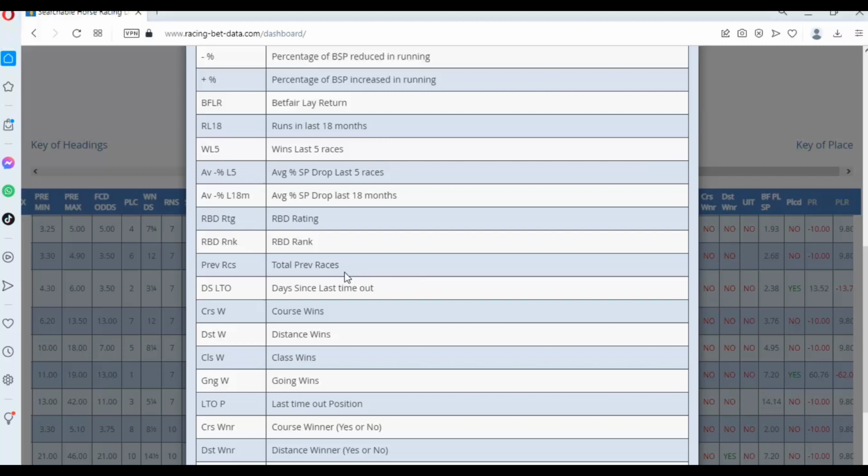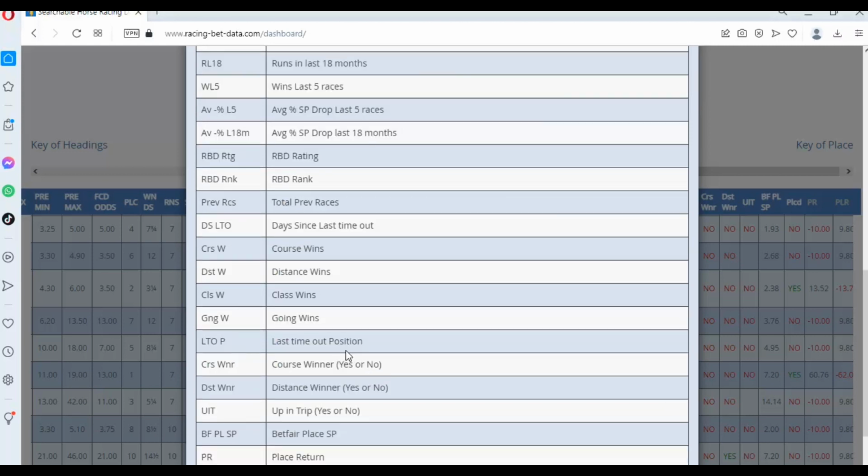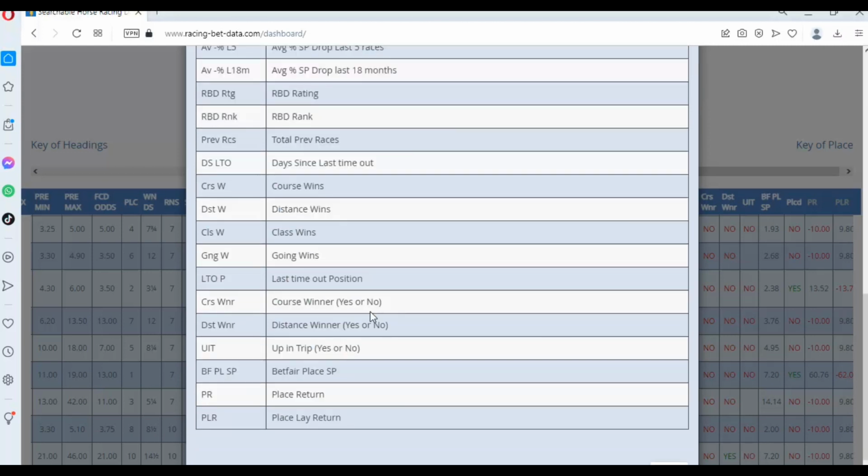But we've got the total previous races that horse has had prior to the current race or the race in the output. We've got the days since last time out, course wins, distance wins, class wins, going wins, last time out position, course winner, whether it's a one at the course it's running at, yes or no, distance winner, yes or no, up in trip from its last race, yes or no.